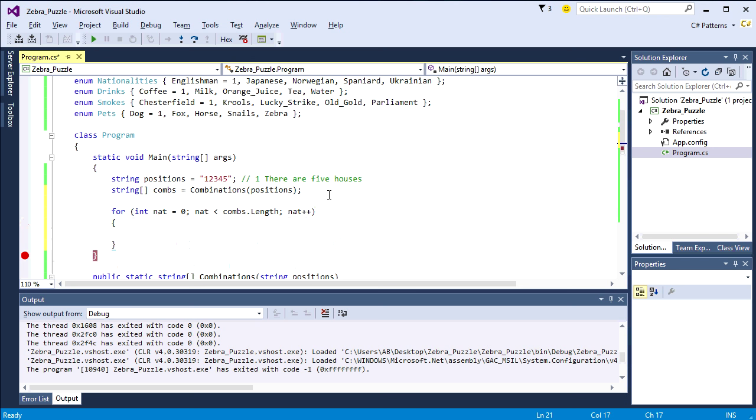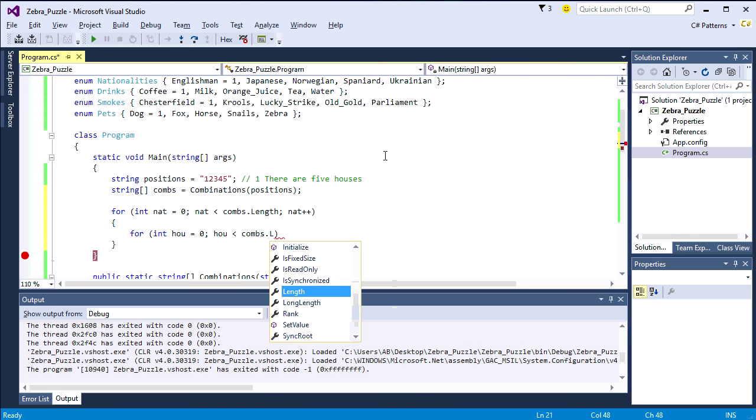We create 5 nested cycles. Starting from the nationalities, passing for the houses, the drinks, the smokes, and arriving to the pets. The order is important if you want to find one of the fastest solutions. Otherwise, don't worry.